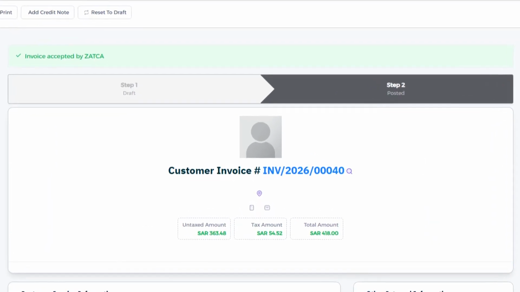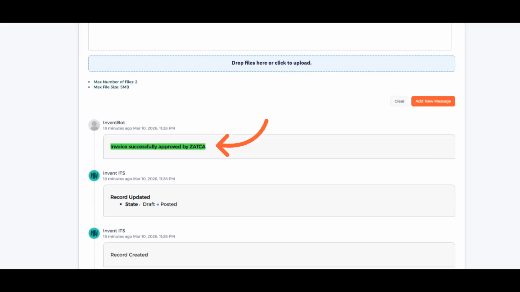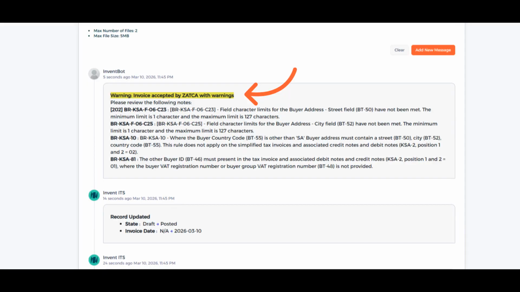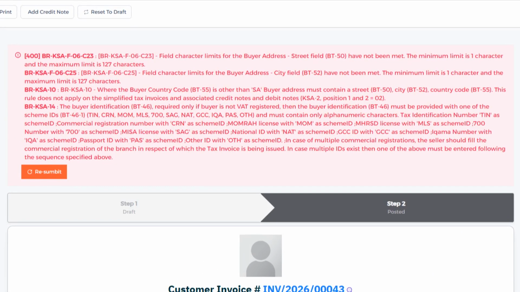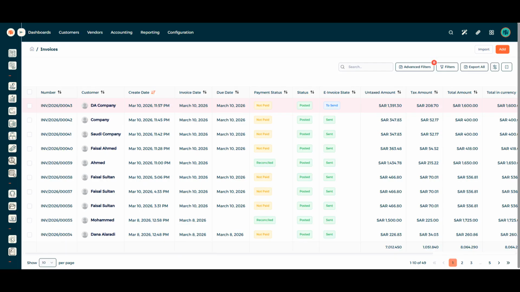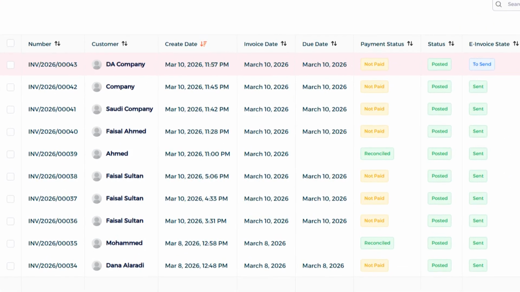Within seconds, your invoice will either be accepted with a warning, or rejected by ZATCA, in which case you will need to review the issue and resubmit the invoice. You can also view all your invoices in the invoice list, where rejected invoices will be clearly highlighted in red.